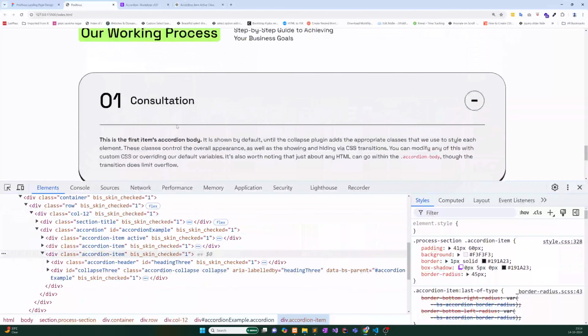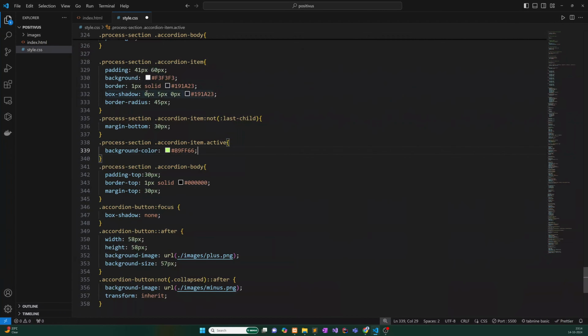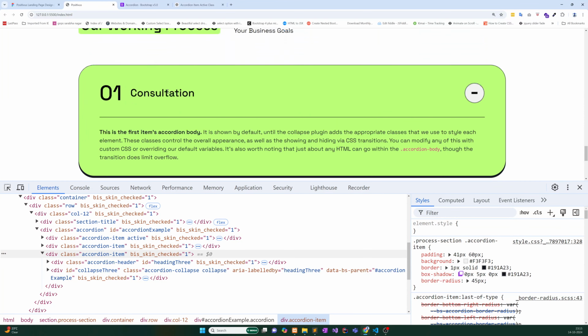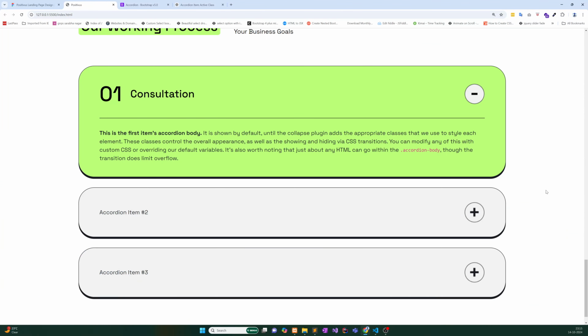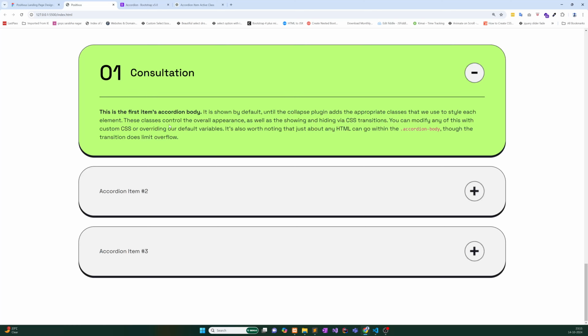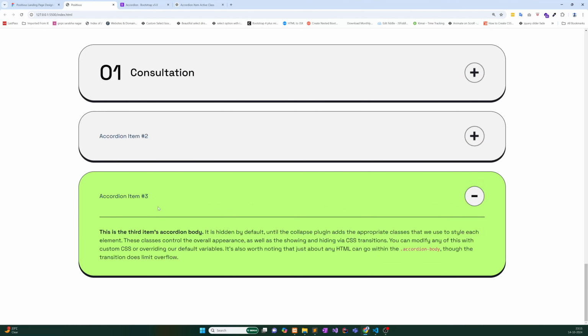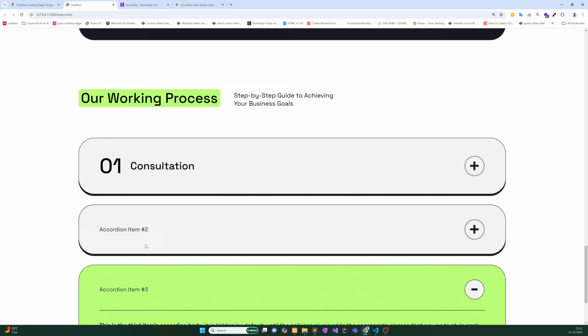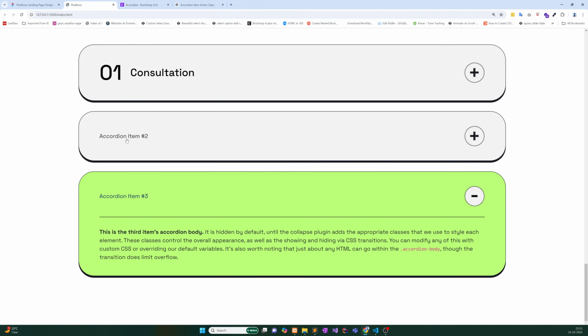Let me show you here. Let's save this file first and here. Here you see now we are getting the green background color when the accordion is opened. You see, so this is as per our requirement. Now we will update this one.